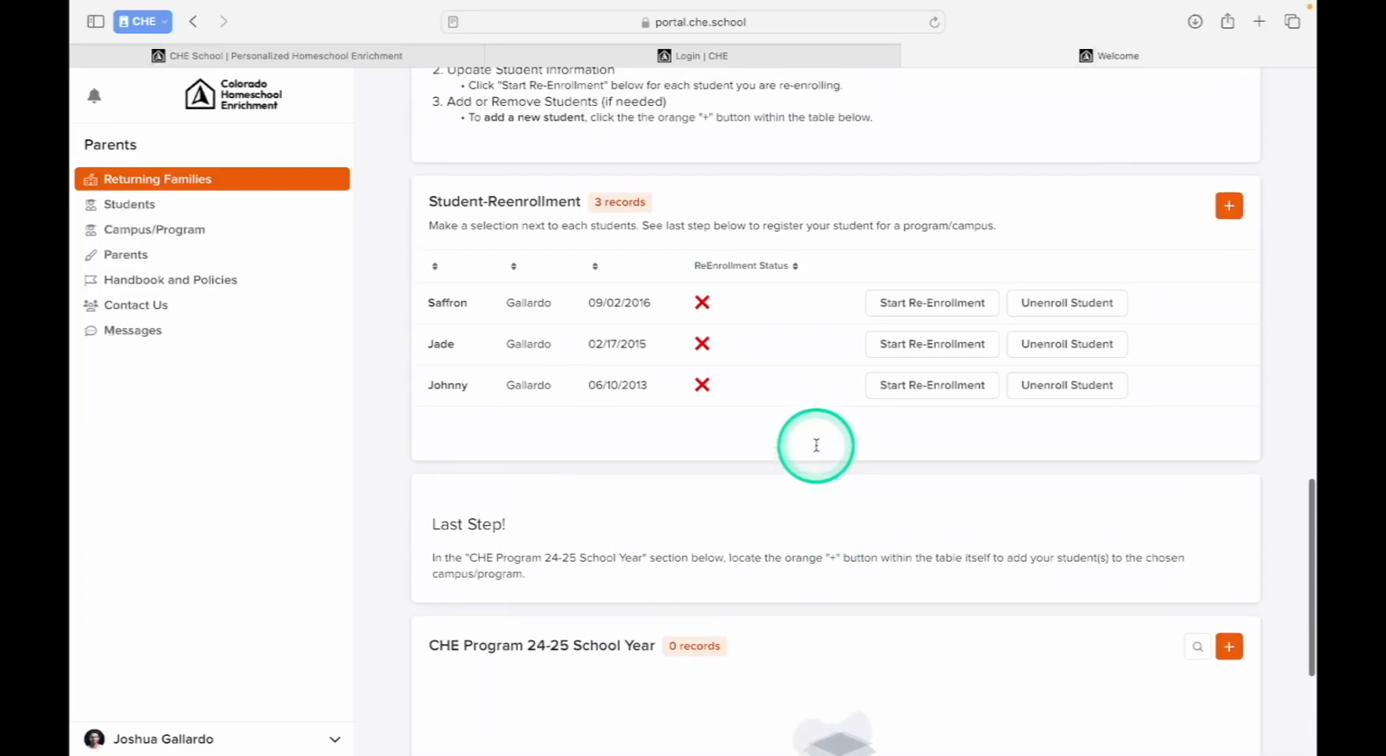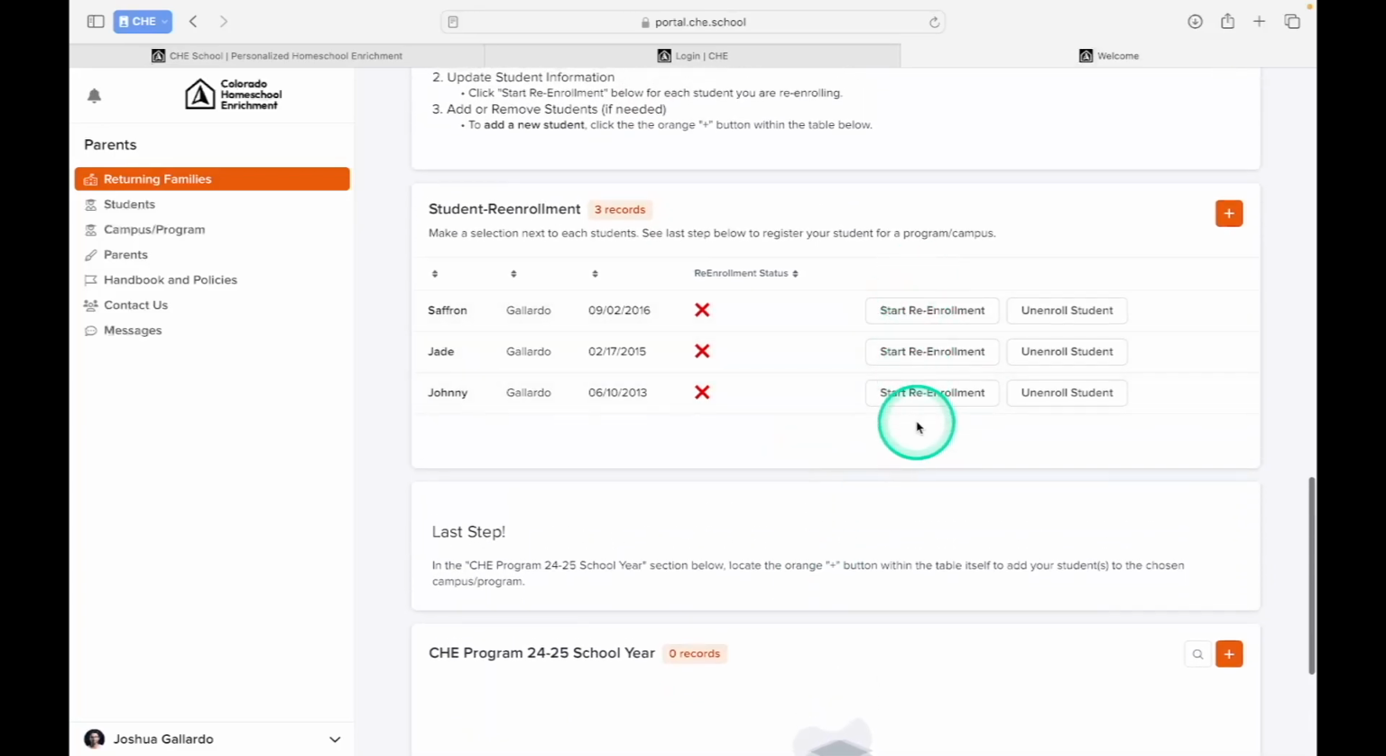In the next video, we're going to look at how to re-enroll students, which is a very, very similar process. And then also we're going to look at how to unenroll students. For instance, if something were to change or one is returning, but they've graduated high school, that type of thing.